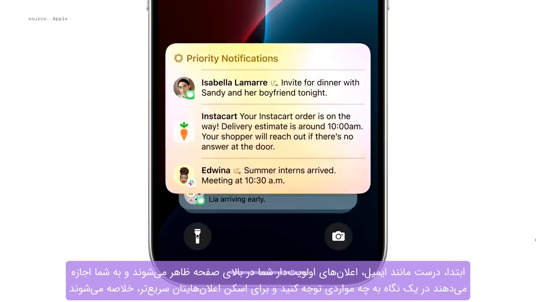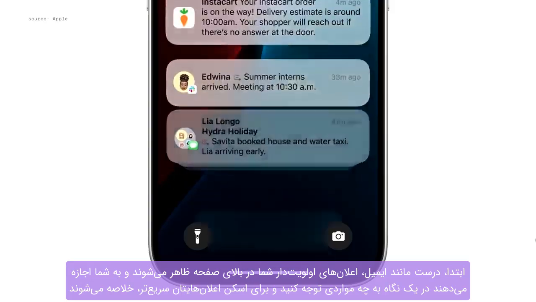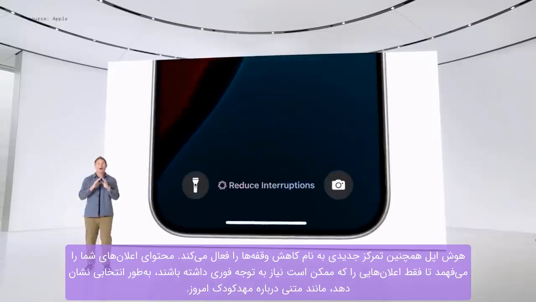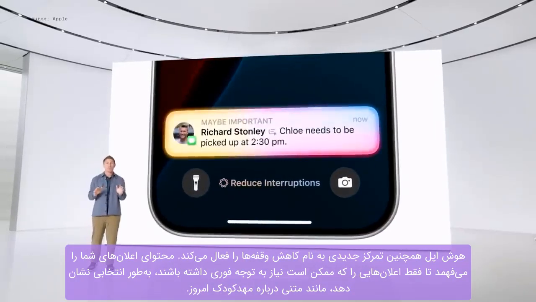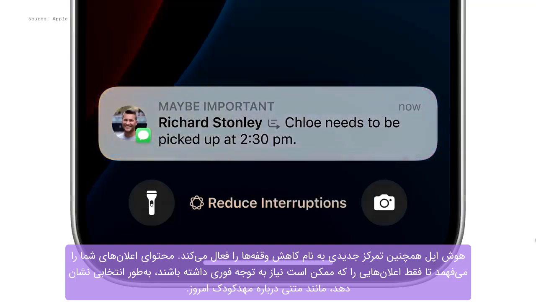And to make scanning your notifications faster, they're summarized. Apple Intelligence also enables an all-new Focus called Reduce Interruptions. It understands the content of your notifications to selectively surface only the ones that might need immediate attention, like a text about today's daycare pickup.